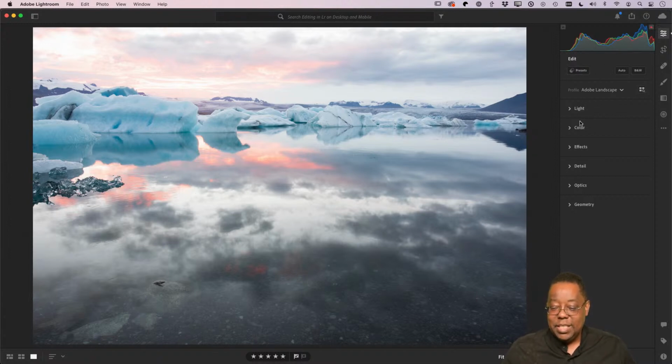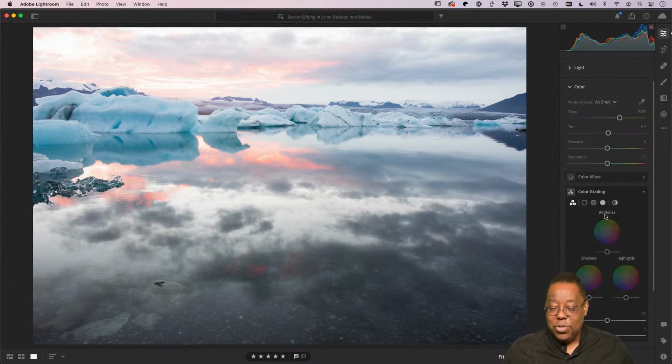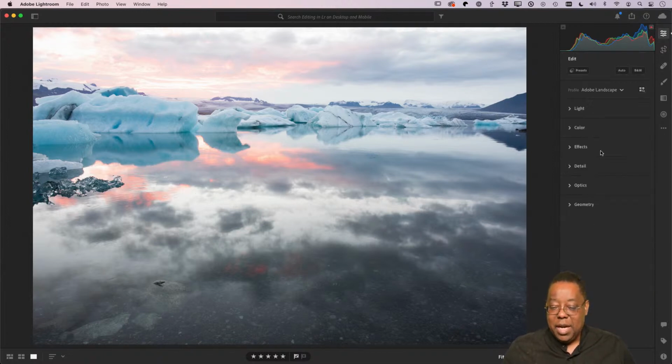You've got light, which adjusts, as the name implies, the lighting of the photo: the exposure, the contrast, highlights and shadows, whites and blacks. Then you've got color, which has a whole new color grading section that we're going to get to. Color is the temperature, the tint, the vibrance, saturation of the photo, and then color grading. Then you've got effects like dehaze, adding texture and adding clarity to bump up the sharpness or take away some of that atmospheric haze in the photo.